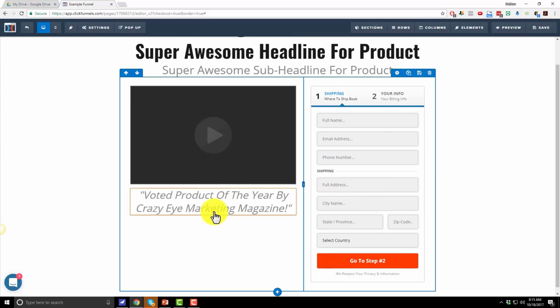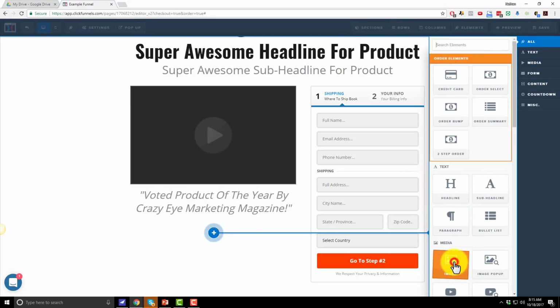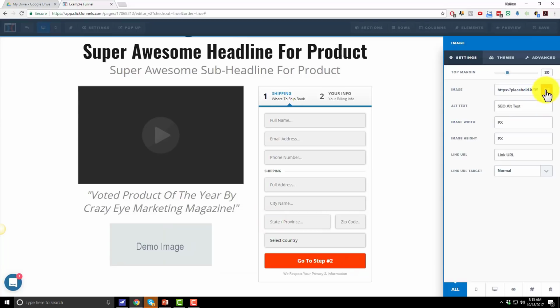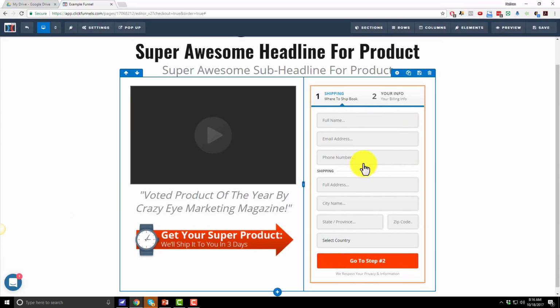Now let's say I want to add an image below this text. So add new element, and we'll select the image element. We got our demo image, so I'll pop this up, go into my library and find my image. And just like that, I have a nice pretty arrow pointing to my order form to draw the eyes.